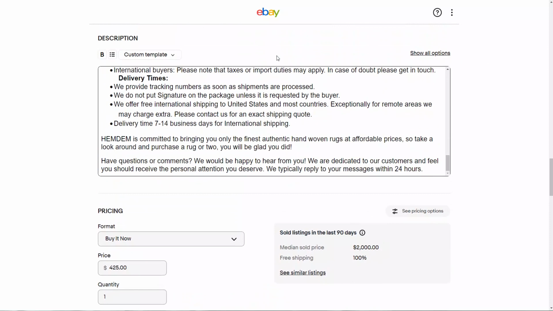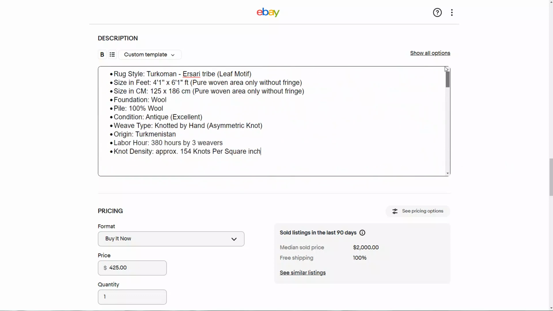Again, on your assignment, you will find a full template with all the text. I invite you to just copy this, paste it into your item description, and then you can make adaptations as needed.